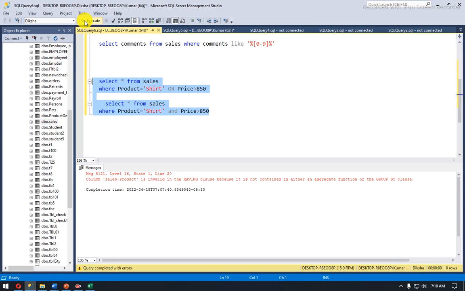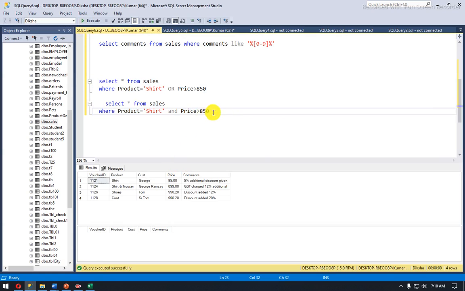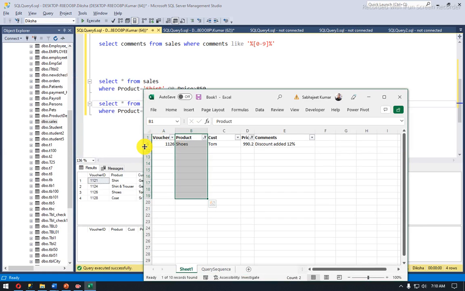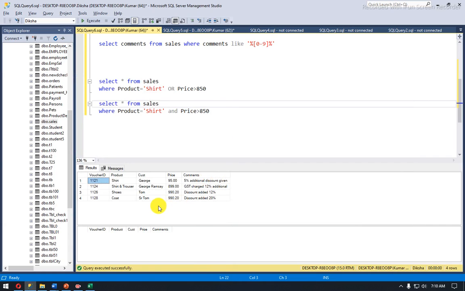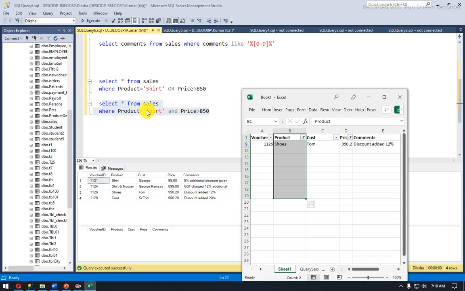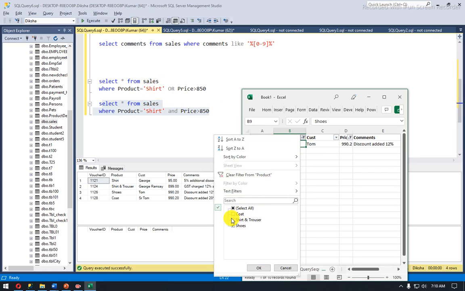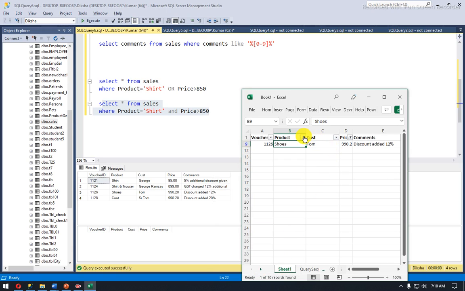So see here. Firstly, see the query below, it is very similar to the Excel. If you see here, it says the product must be shirt and the price should be, I say here, shoes. If I say shirt, then shirt is not available in this filter context. That's why it's showing zero records, because there is no shirt having a price of 850.